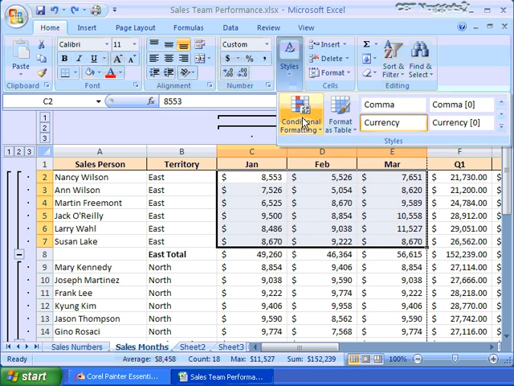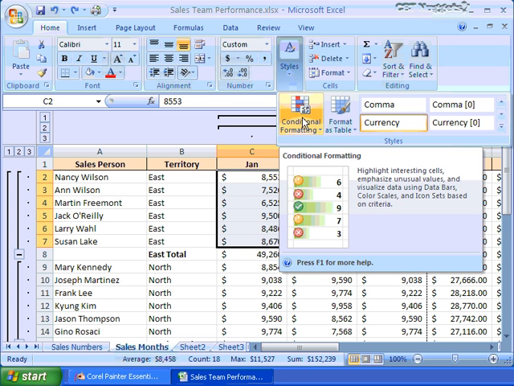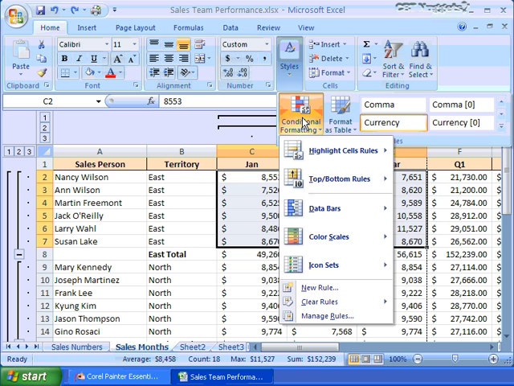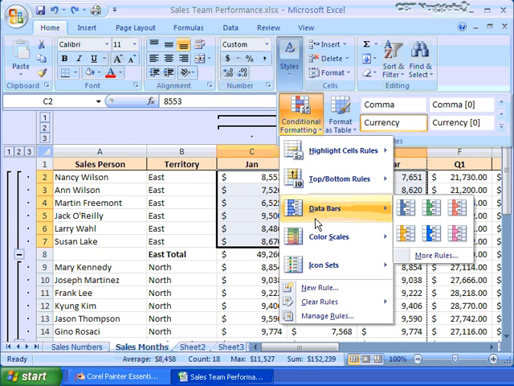This says, hey, what it's going to do, it's going to highlight interesting cells, emphasize unusual values, and visualize data using bars, scales, and icon sets based on your criteria. When I click, I get to see some of the easy, simple things. Of course, I can create a new rule and I can manage all my rules. Let's do a general change in color first.